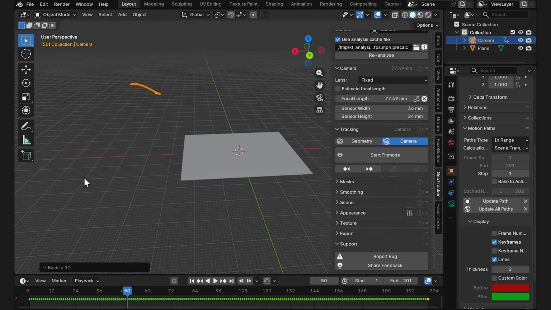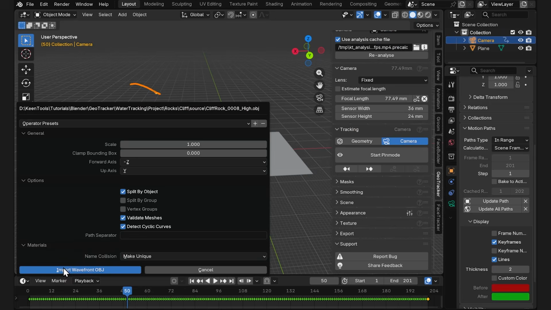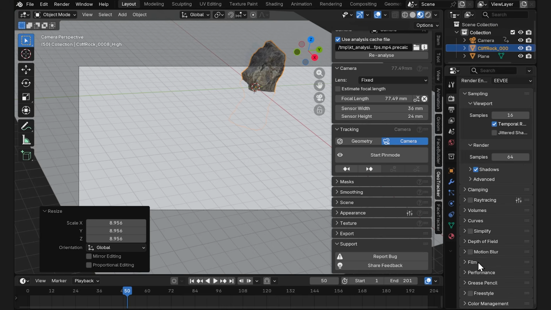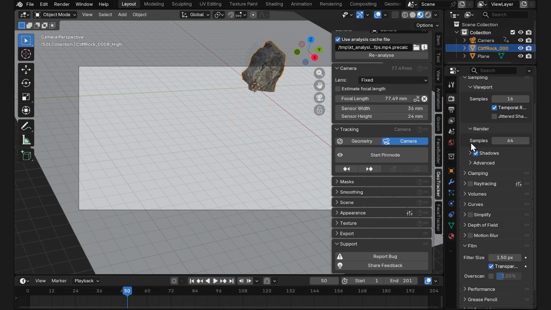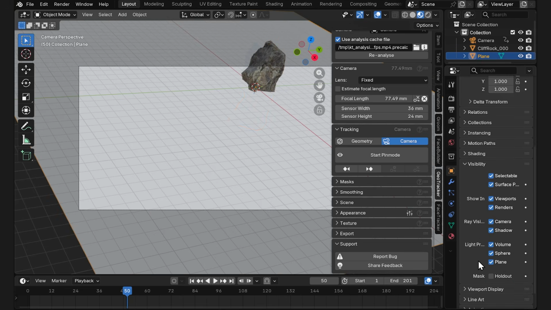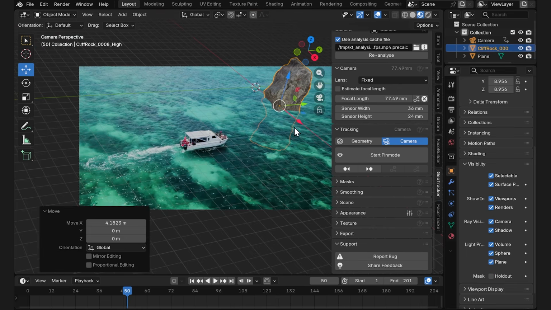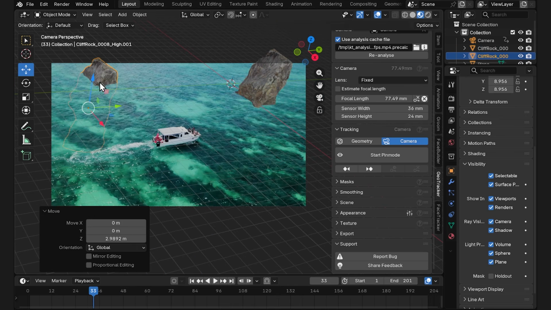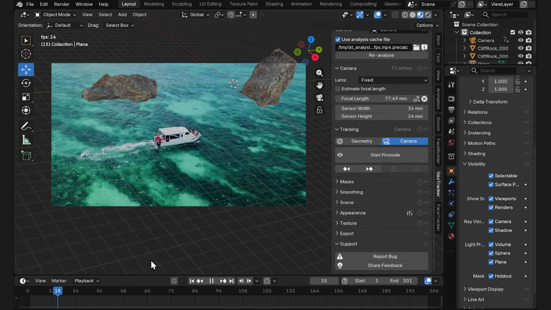Alright, now we can add some 3D elements. Let's import a rock model and place it into the scene. To integrate it properly, we'll need to set Film to Transparent in the Render Properties and enable Hold Out for the plane so it can serve as a mask. Now we can adjust the rock's position and rotation, duplicate it and put it somewhere else in the scene, play it back to see how it looks, and maybe add more rocks if you'd like.